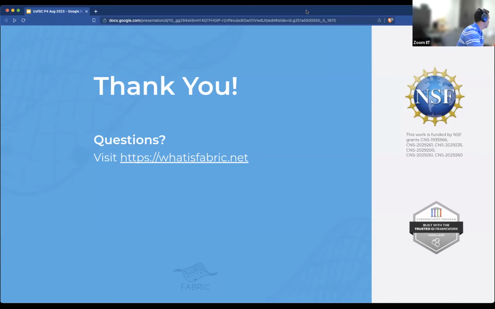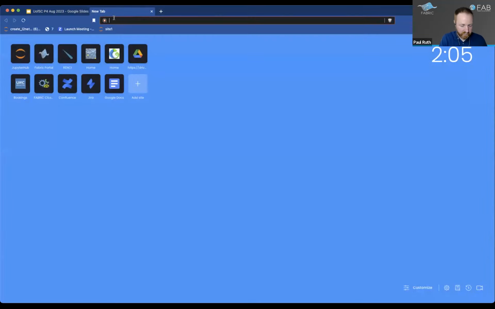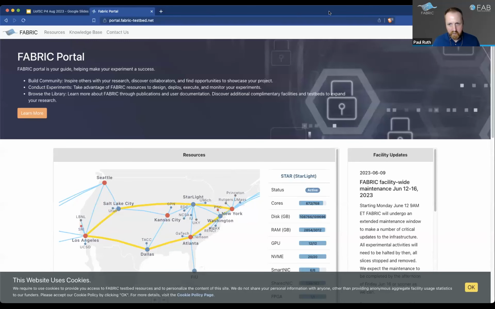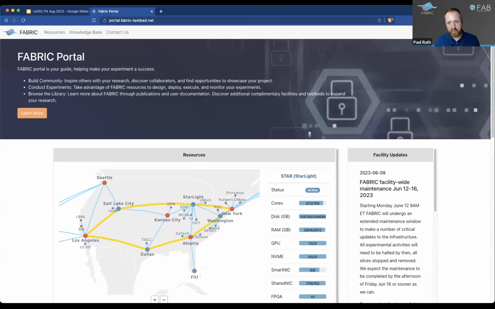So the next question would be, how would somebody open an account on FABRIC and do what Ali will be doing next? I think you pointed out already, but it would be nice to reiterate that. Yeah, if you go to portal.fabric-testbed.net, and I'm not even logged in, so that's good. Here you have to accept the cookies, and then if you just hit this sign up button, it'll take you through a workflow, and you'll be signed up.